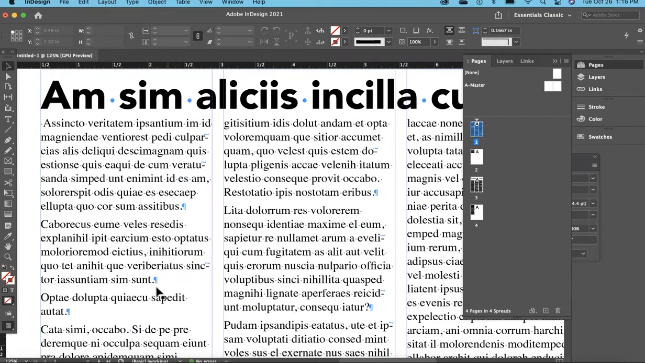Orphans and widows. Widows are words that are by themselves beneath a paragraph, and orphans are the opposite, one word by itself above a paragraph. So yes, we do have to fix that. We do have to balance our text flow as well and fix all those unnatural breaks and hyphens.